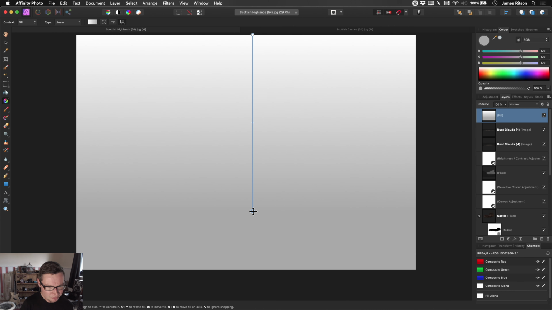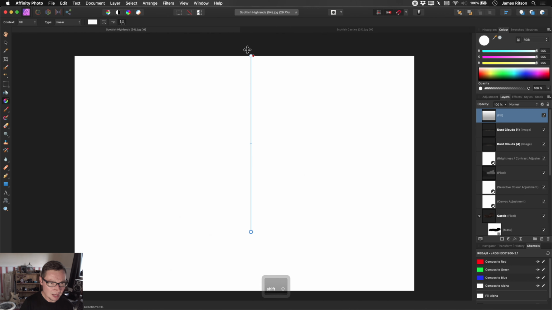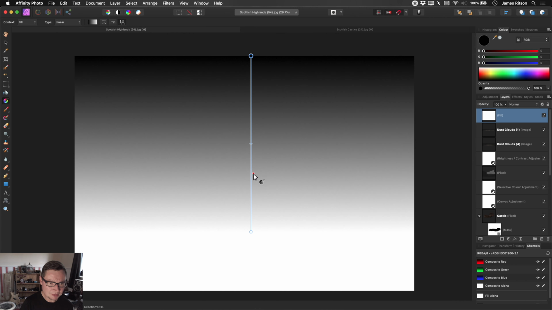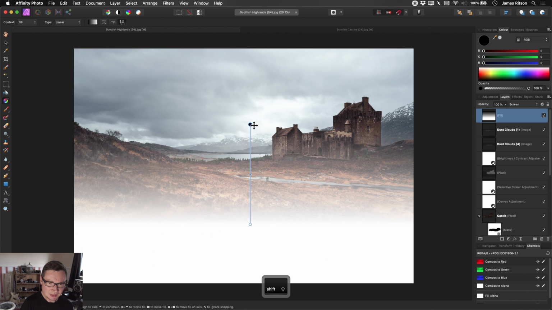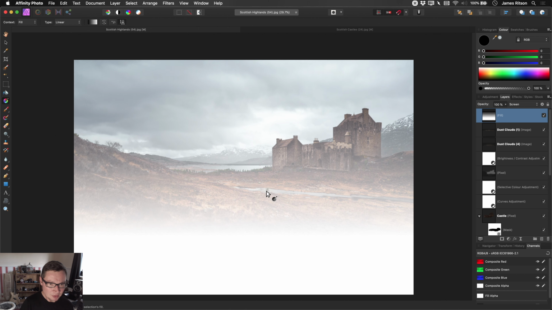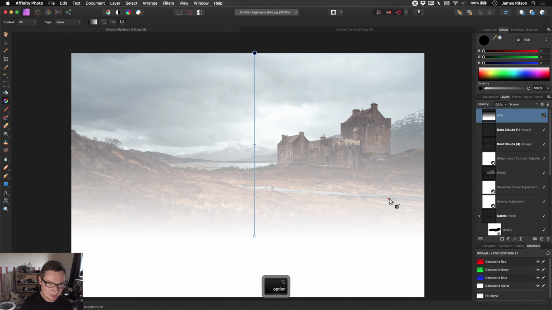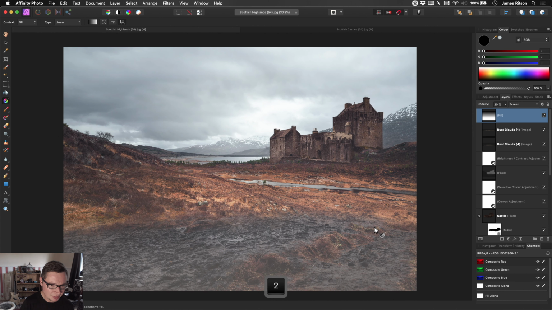And actually for the bottom node, I want to set that to pure white. And the top node, I want to set to pure black, like so. And then set the blend mode to screen. Okay, and you can play around with the positioning of these nodes as well. But now all I need to do is just take my opacity down to maybe 20%.